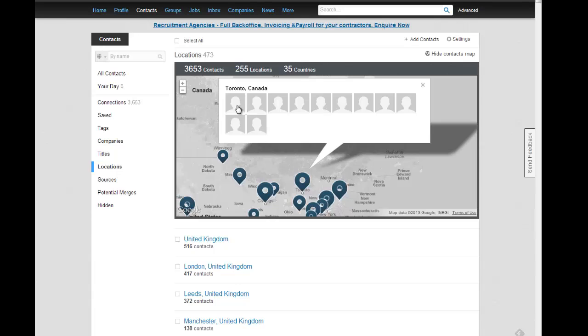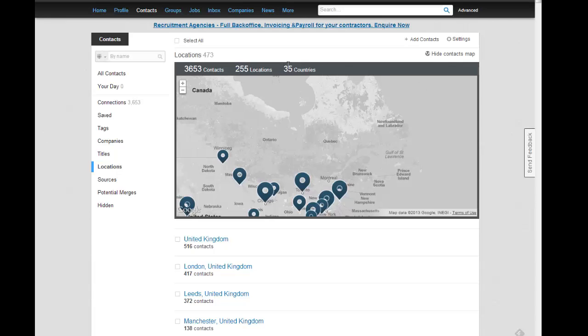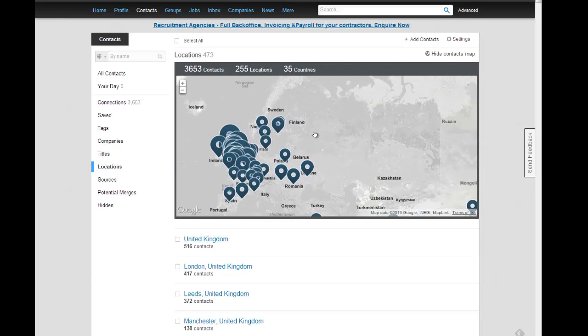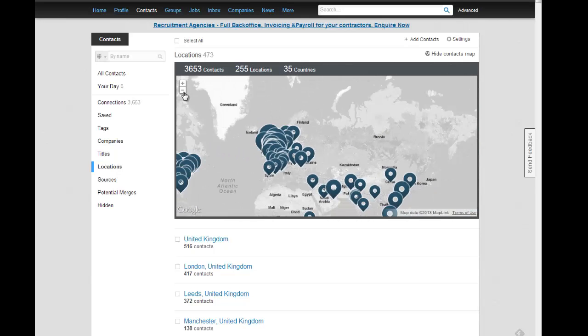Now, I've noticed as I've been flicking through this morning, the photos are not updating. I can only imagine that over time that is going to change. It's also, I imagine as well, the size of my database. I'm not saying size matters, but in this case, I think it does in terms of how quickly this is updating. But wow, 255 locations, 35 countries. I feel very well traveled. And I'm just going to click and drag around the world and see how else I'm connected.